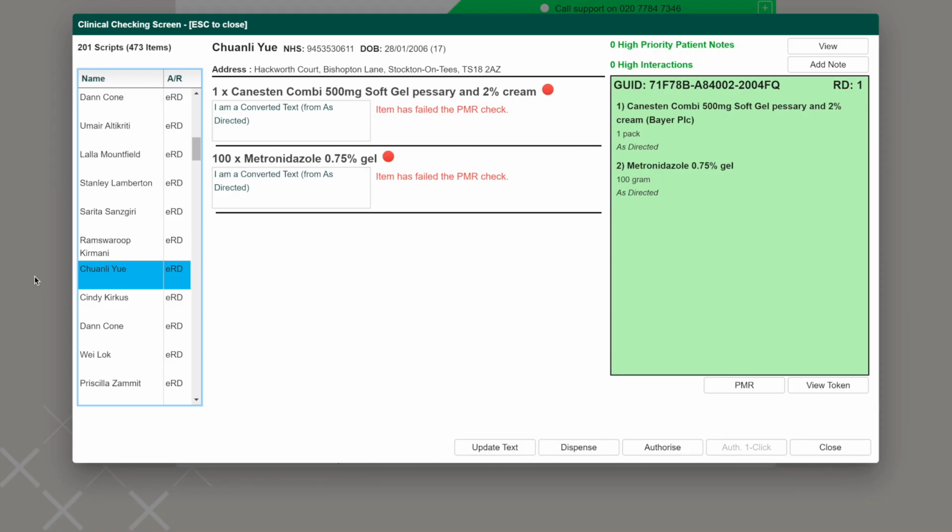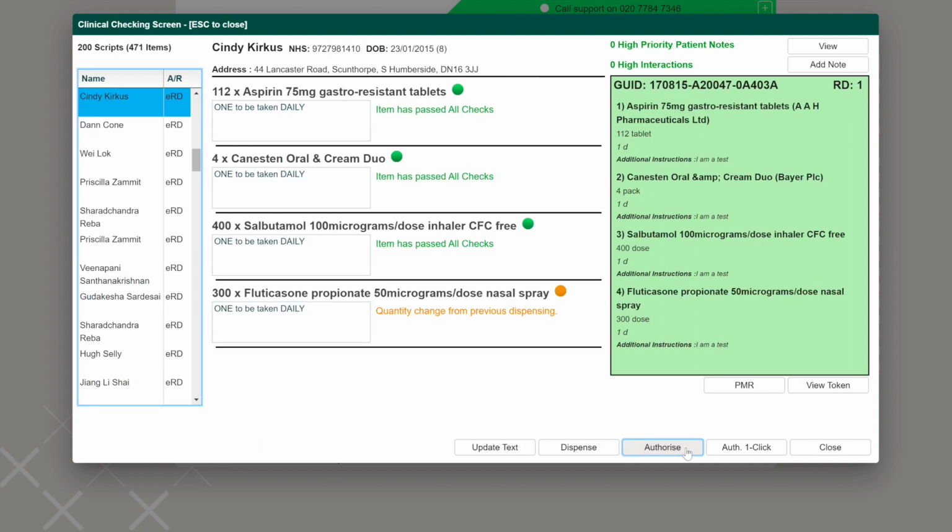Any items with a red traffic light have failed the PMR check, meaning the patient has never had those items before. In this case, they can only be authorised for regular dispensing by the pharmacist. Any items with a green or amber traffic light can also be authorised for one-click dispensing.